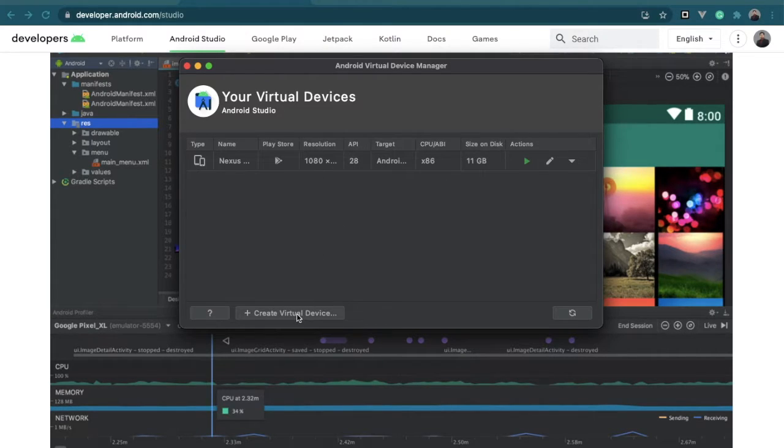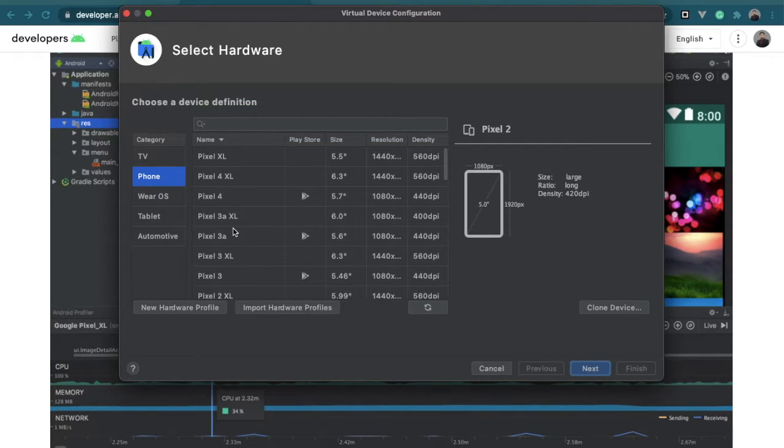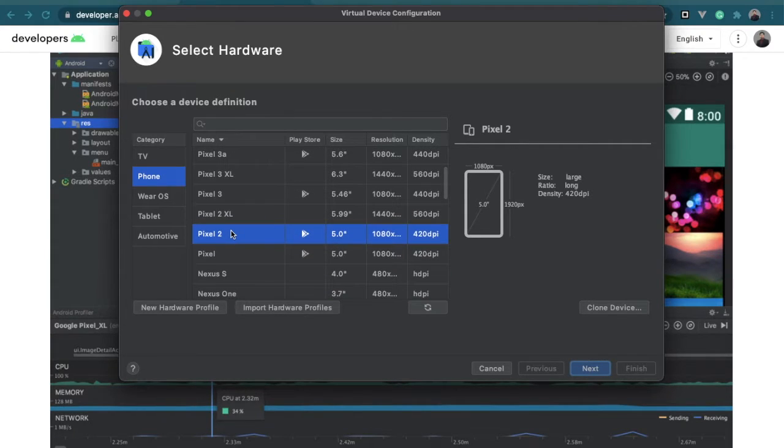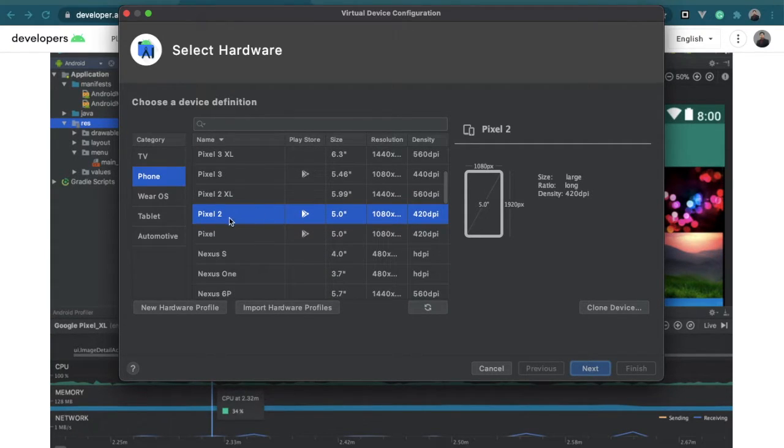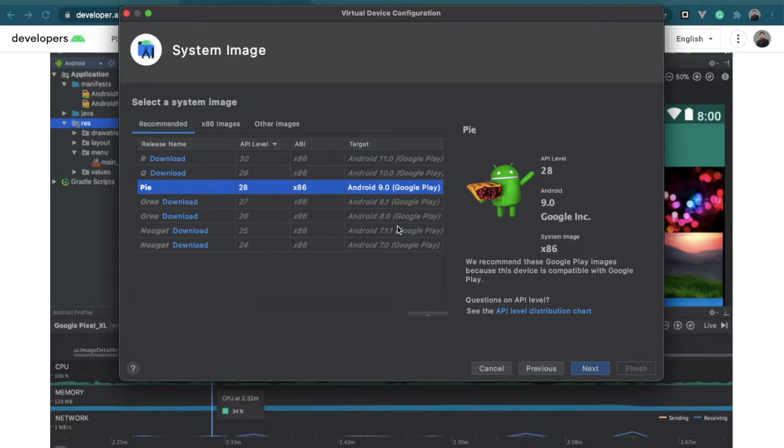At that time you can hit the create virtual device option, and after then you can select the device definitions, and you can choose your device with Play Store app, and then hit the next button. When you hit the next button, you get different kinds of system images, which are the Android operating system images, and you can use any system image. So I am using this system image for my emulator.